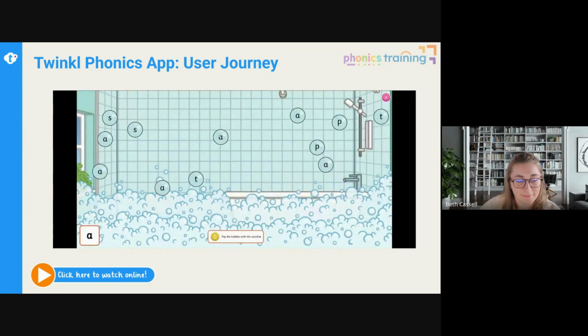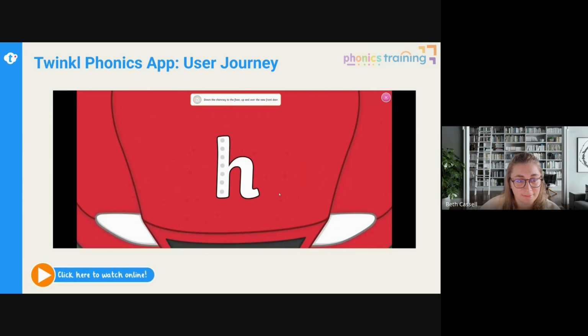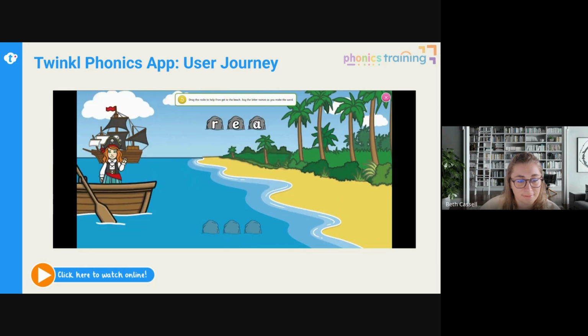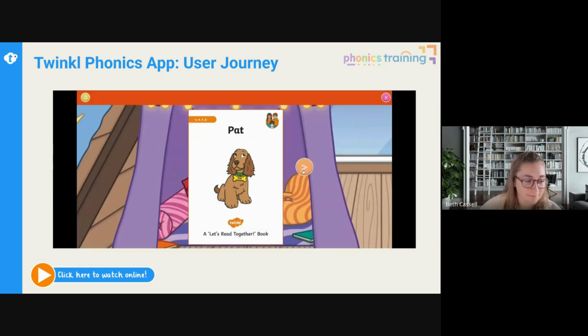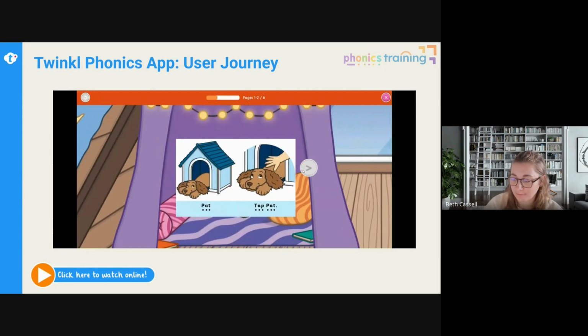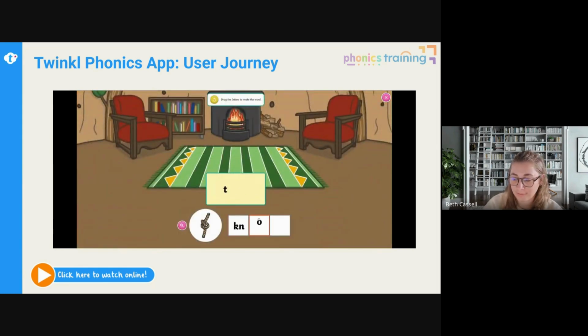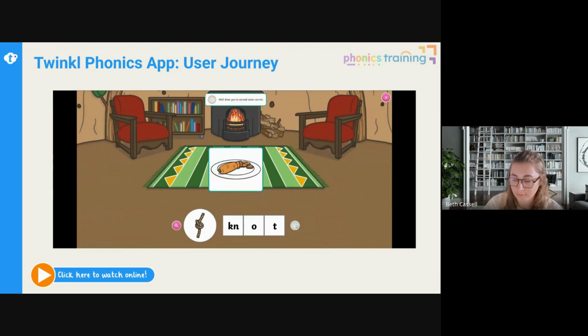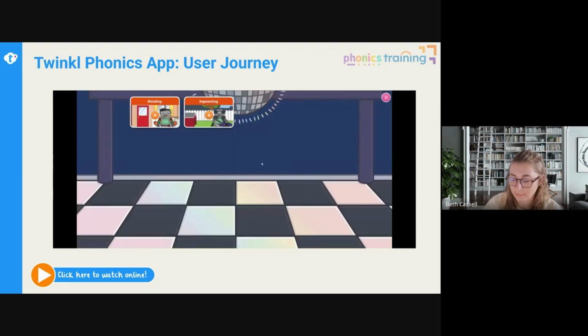Games include opportunities to practice and apply grapheme recognition, letter formation, spelling of tricky and common exception words, reading decodable texts, and segmenting to spell. They can even access the songs within the app.